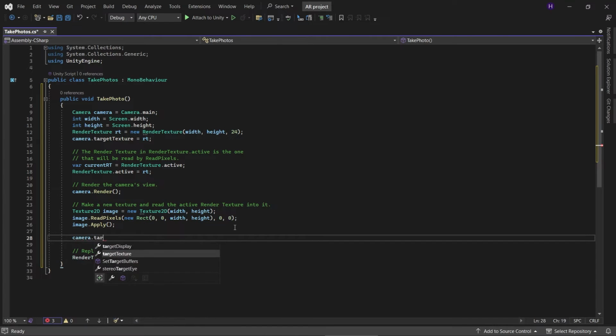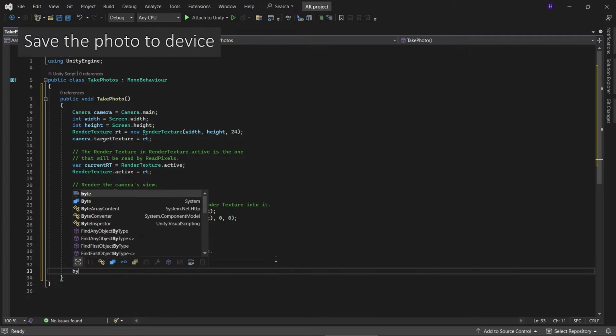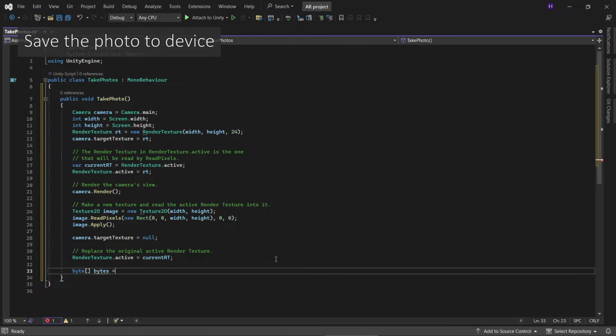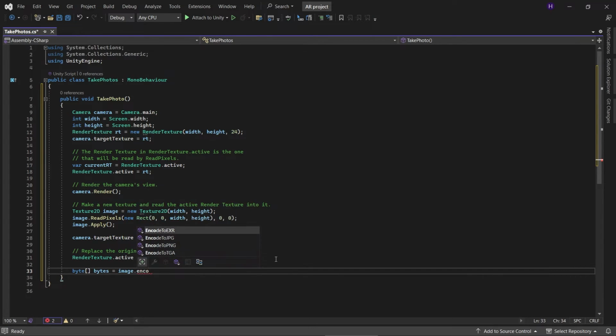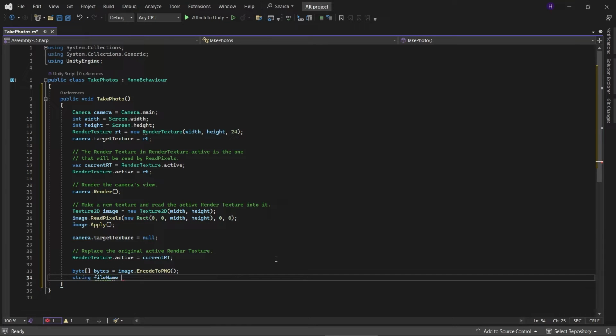Then we want to set back the camera target texture to null. Then to save the image to the device, we want to encode it to an image file. You can choose any type of file that you want. For me, I will just use PNG. And we want to create the file name. If there is already a file with the same file name, it will overwrite the existing file.